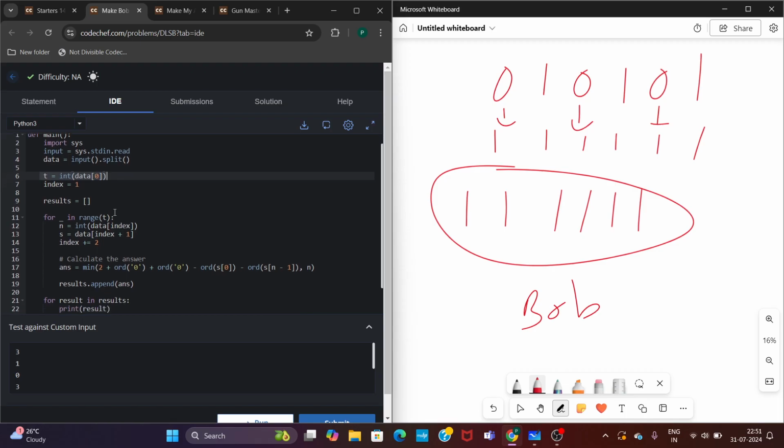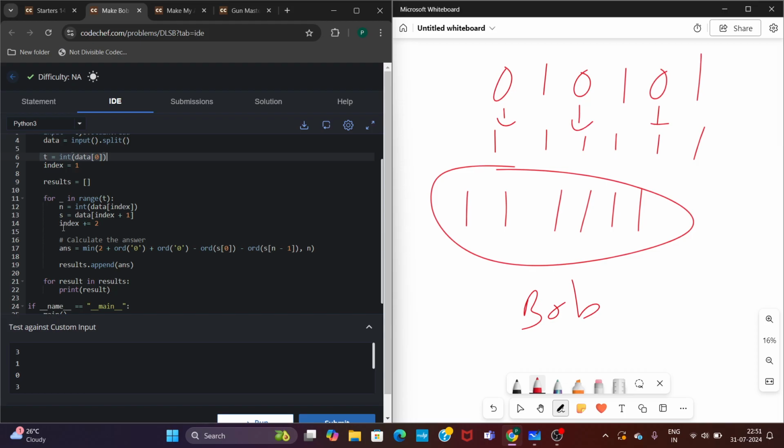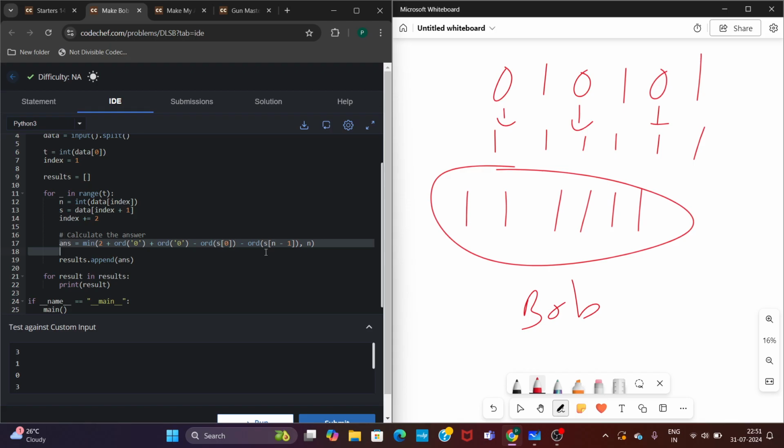So first of all, let's talk about this. This is our main answer over here. We are processing the answer based on a simple formula. Our idea is to compute a value based on the ASCII values of the first and the last characters of the string. Let's understand it with the help of an example.